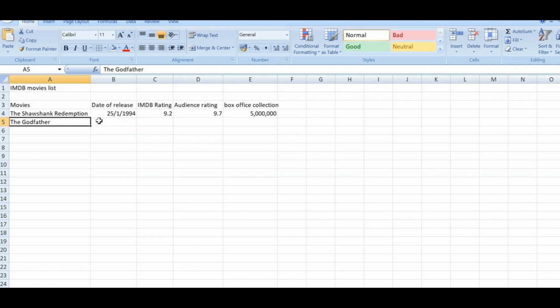So I'm going to the right. I can also make the use of the right arrow or left arrow and go down arrow, up arrow. So the date of release for The Godfather was 1972. So let me assume 6th of June, which is 1972. IMDb rating is 9.1. Let's say audience rating is 7.8. And the box office collection, again, we are assuming all these. So 2.5 million. So we have extra 0. So 2.5 million.